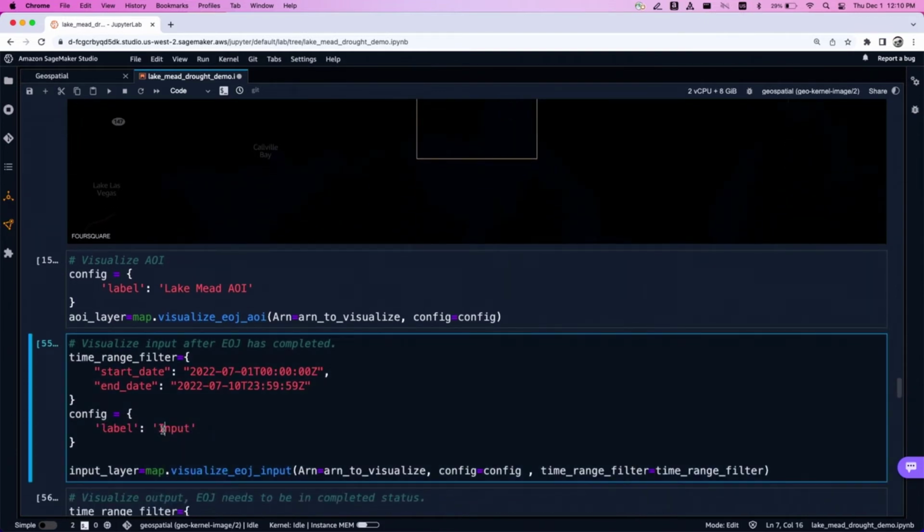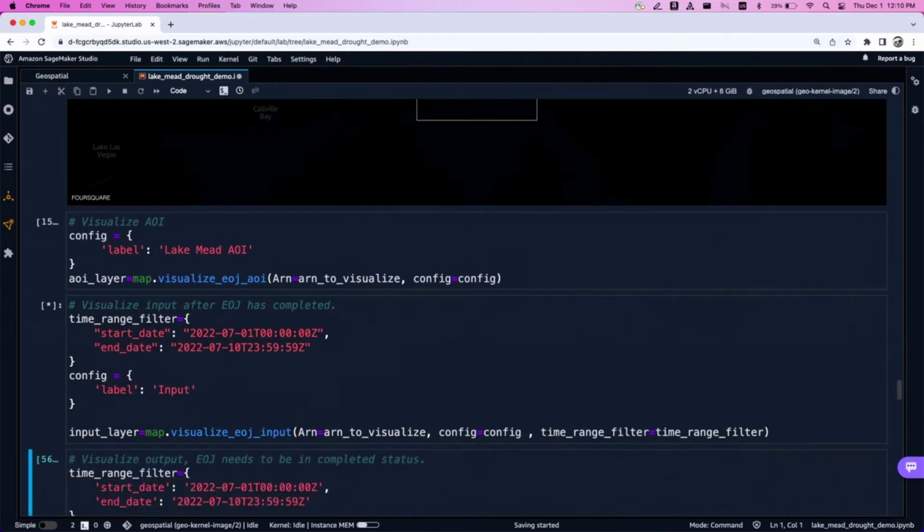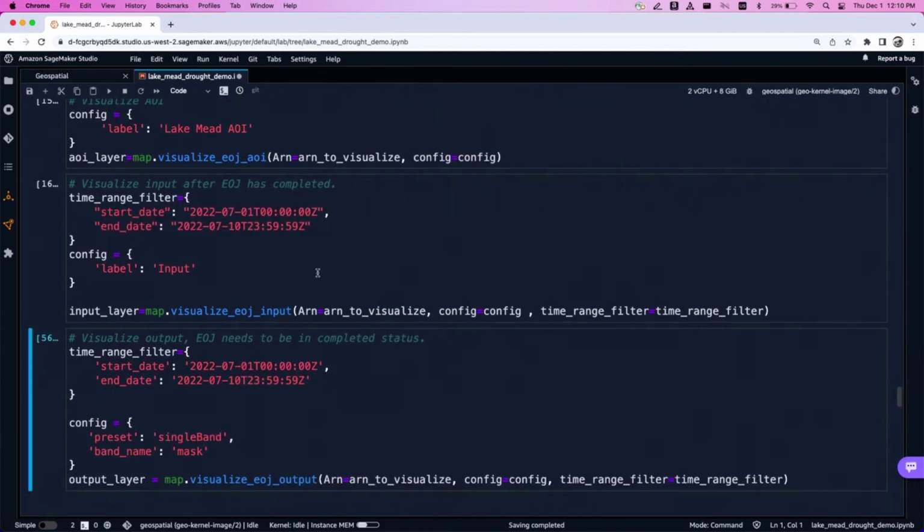Next, I will bring up the input image. For that, I can use the visualize EOJ input function. Since there are 30 images from January 2021 to July 2022, I can even use a time range filter to select the image I want to see on a specific date. In this case, I will pick the latest image from July 2022.